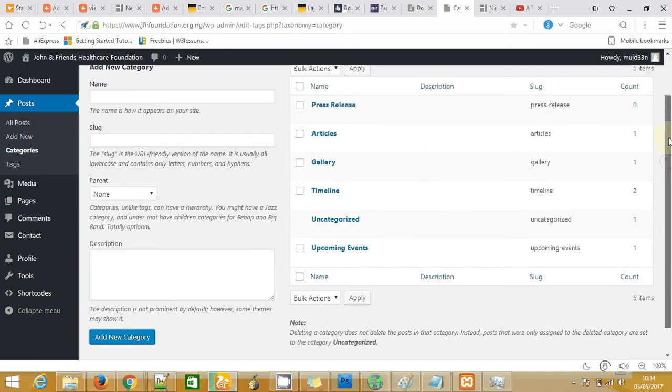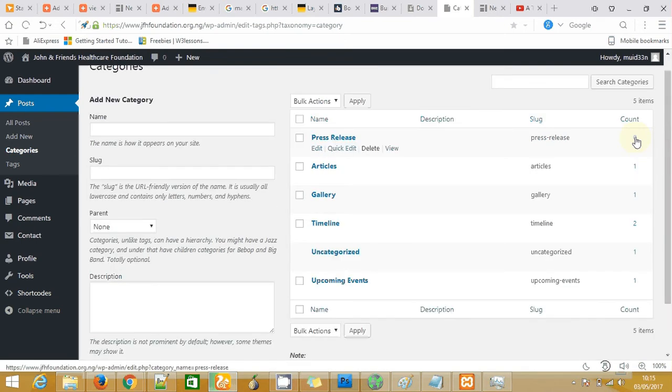Now the counts that you're seeing here show the number of posts that have been published under this category. So like under the articles now, we have 1. Under the gallery. So when you are publishing your posts, you should select a category in which that post falls. So that is that about that.